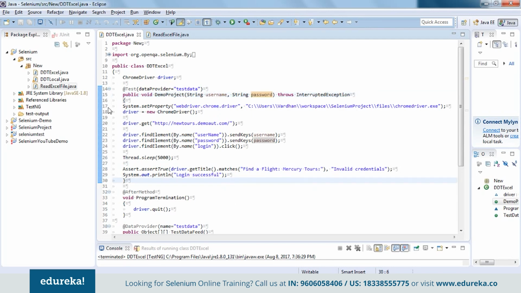To answer that, I have another method over here. Before I explain this method, you need to note that I've annotated this main method of mine with @test_data_provider. When we say data provider, it basically means that the method defined over here is expecting some kind of input from another method named test data.